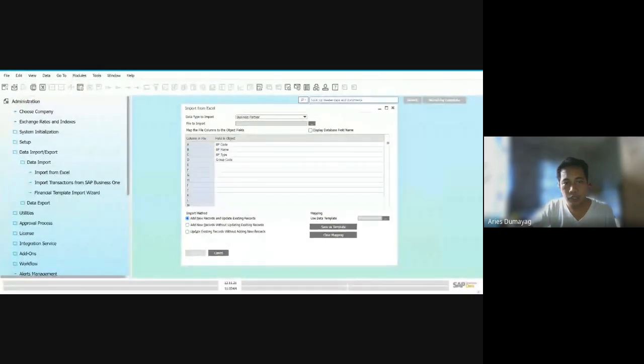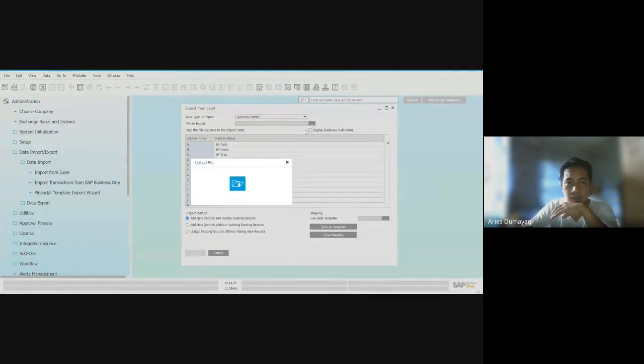Tapos, punta kayo sa import Excel and then click the ellipsis button on the file. Saan ba yung file ito? Okay. So dito, pwede nating hanapin na yung file natin which is located in our IT tools. Okay. Saan ba yung import ko kanina? Ito siya. Okay. Take a look at the document.